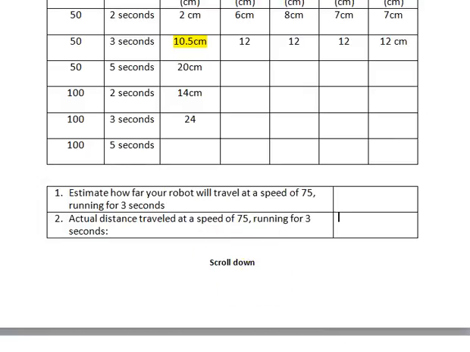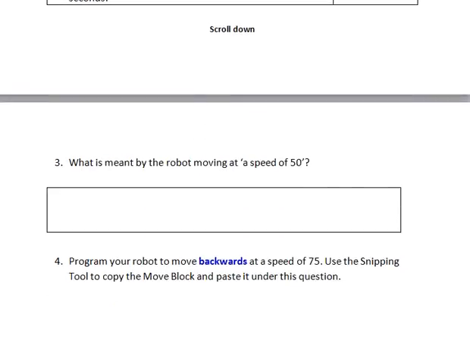Scroll down, there are more questions. What is meant by the robot moving at a speed of 50? Tell me what it means in your own words. And then program your robot to move backwards at a speed of 75. Use the snipping tool to copy the move block and paste it under this question. Paste it right here. Then save it to your personal folder and turn it in to my folder on the share drive. Have fun.